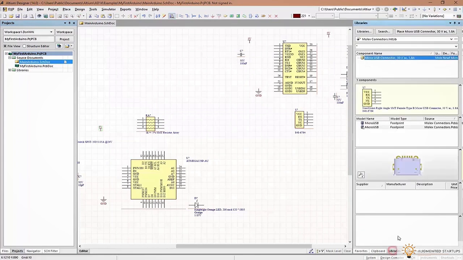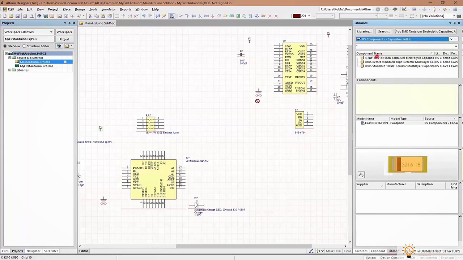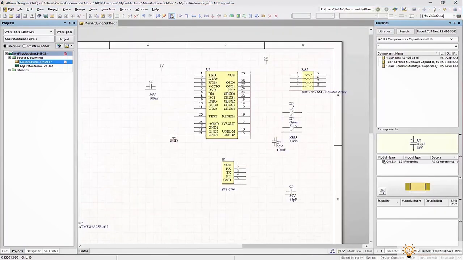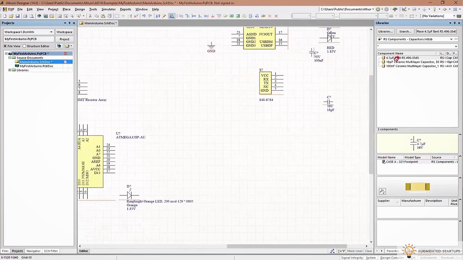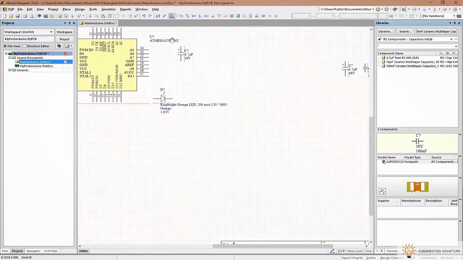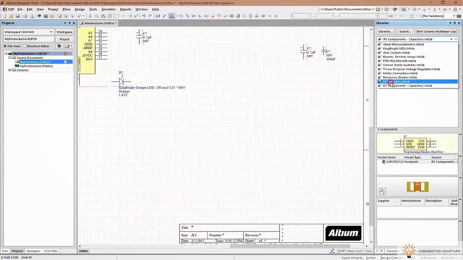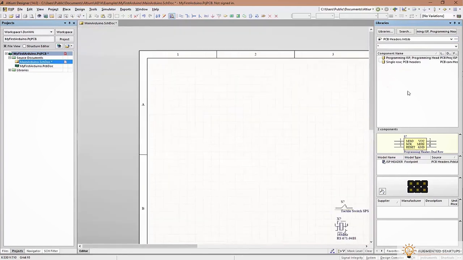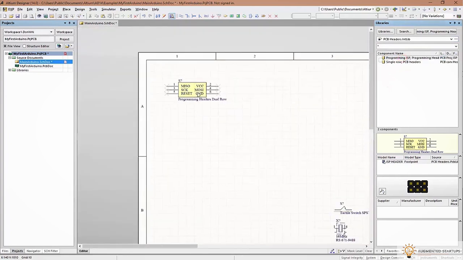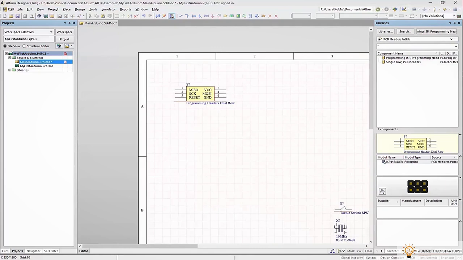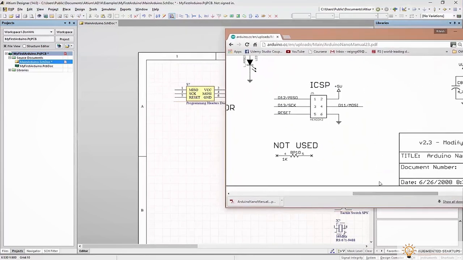Click on libraries, and then we go into RS component capacitors and then copy some capacitors. Okay, we take out the 4.7 microfarad as well as the 100 nanofarad. Those are our decoupling capacitors. And over here we take out our programming ISP component, or ICSP in this case.